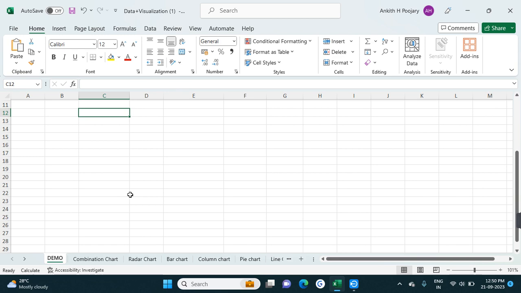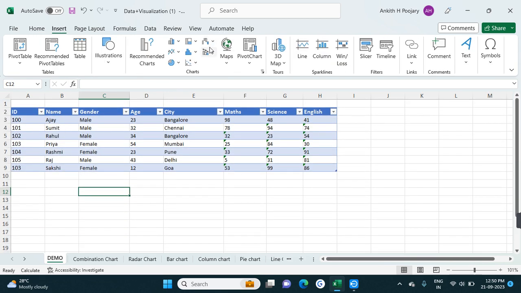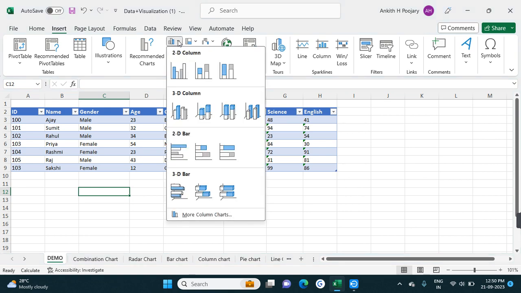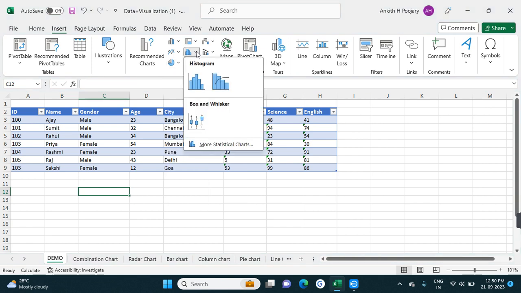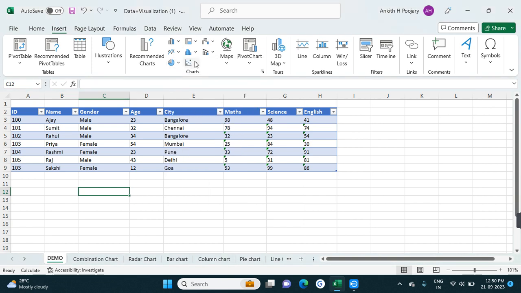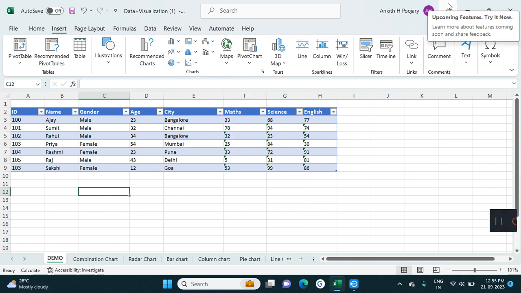By this, we have completed the basics of how to visualize your data. Just to sum up, to visualize your data, first select the range of your data you want to visualize, then go to Insert tab. Then you will find many options like the column chart, bar chart, line chart, pie chart, histogram option, and the scatter plot. Based on your requirement, you choose your chart type. You can do visualization of your data. Thank you.